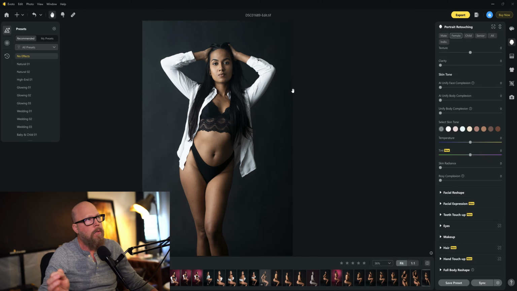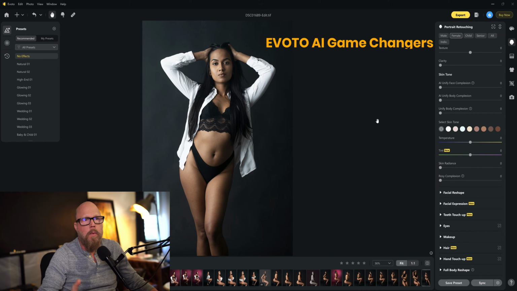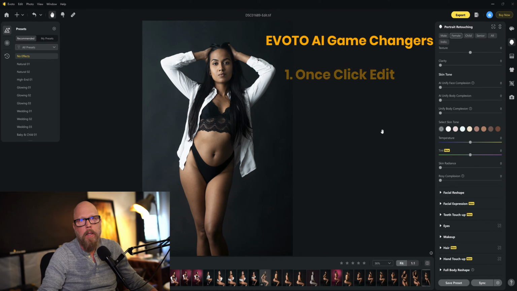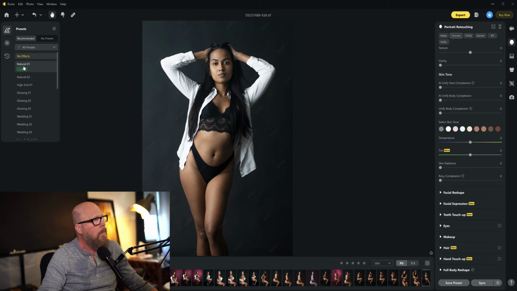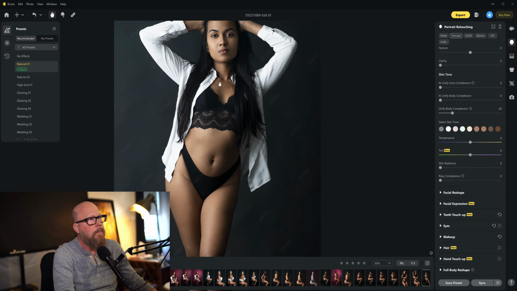The game changer that got me hooked was the one-click portrait edit. And let me show you what I mean. Now, there's other products that do this, but they've added some other things on here that I think are truly game changers, okay? I can click on, for example, Natural One. And if you look at this, let me zoom in a little bit.